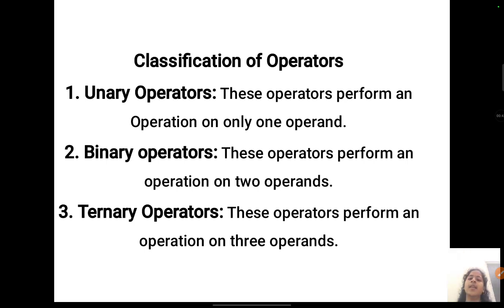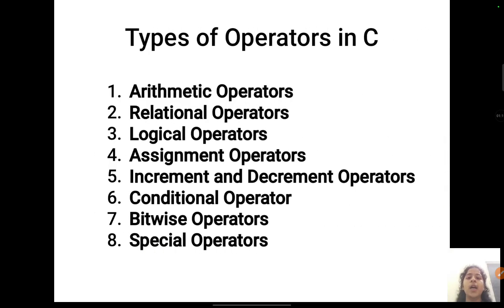Classification of operators. There are three types of operators: unary operator, binary operator, and ternary operator. Unary operators perform an operation on only one operand. Binary operators perform operations on only two operands. Ternary operators perform an operation on three operands. Types of operators in C: arithmetic operator, relational operator, logical operator, assignment operator, increment and decrement operators, conditional operators, bitwise operators, and special operators.